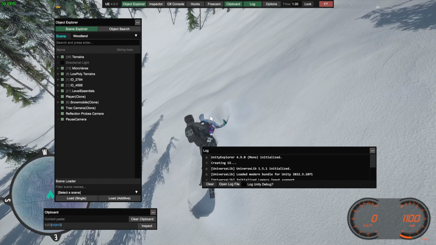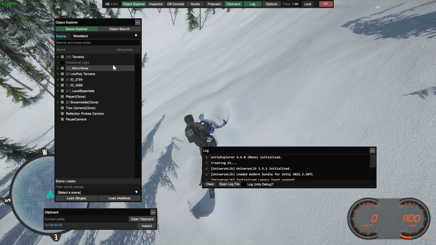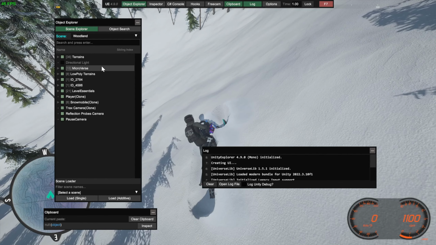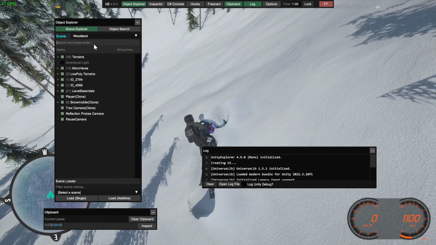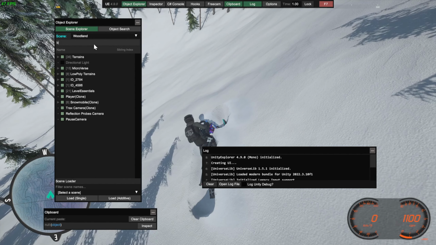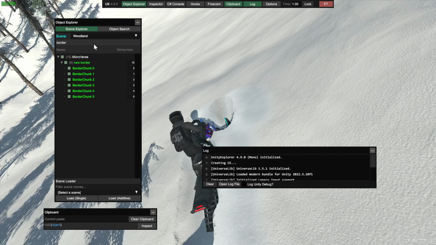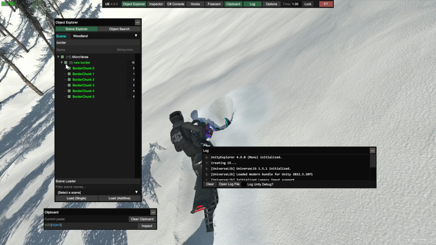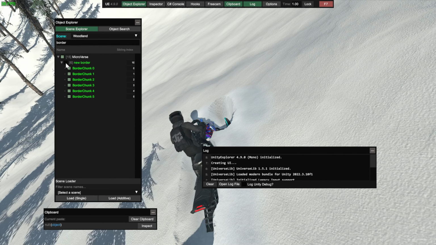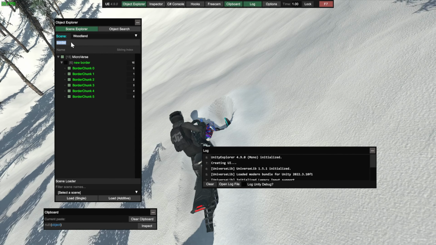Entering the mod menu, we'll go over a couple things in here. So, starting off, we'll use click border. So this right here, this is how you remove the borders in the game. It allows you to go outside of the map.